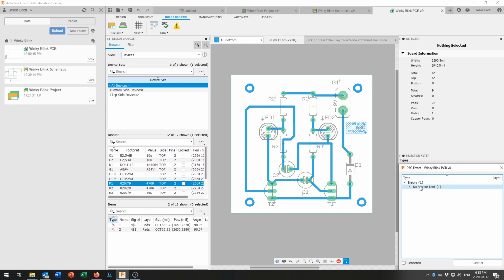it found errors, no vector font. Not a big deal. We're not going to worry about that. That's just referring to the text that we put in there. Ideally, it says no errors at all right in here. But if it says no vector font, it's just being a little bit whiny. So there we go. Now let's see what happens if we had a real error in the drawing.